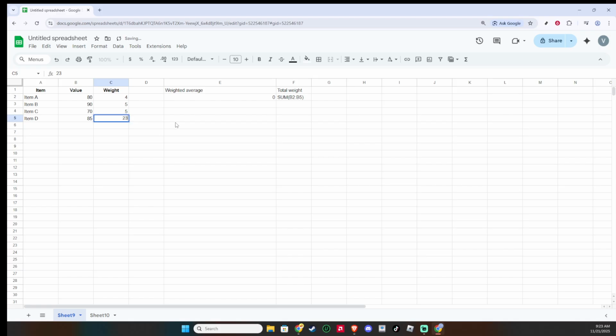Close the parenthesis to finish SUMPRODUCT and immediately divide by the sum of the weights. Do that by typing /SUM(B2:B5). Your formula should now look like =SUMPRODUCT(A2:A5, B2:B5)/SUM(B2:B5). This division step is what turns a total weighted sum into a true weighted average by normalizing against the combined weight. Press Enter to calculate the result.